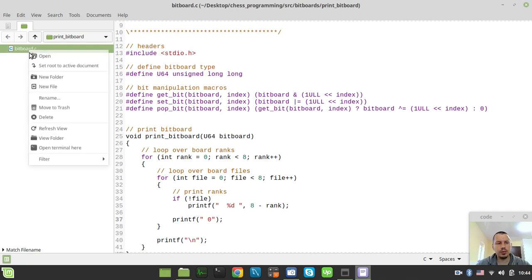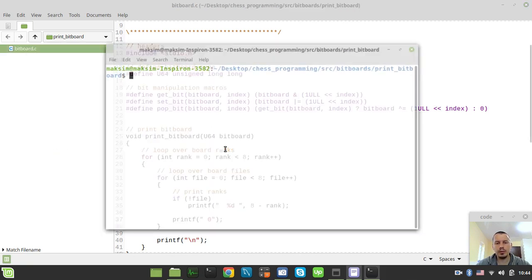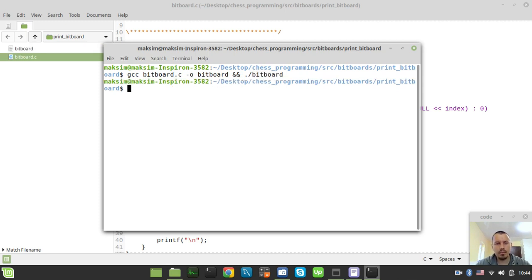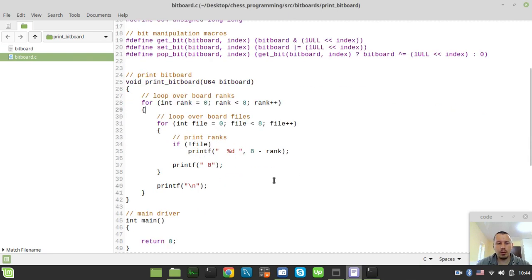So I just want to open the terminal in the current working directory. Now I need to compile and run the code. In order to do this, I need to say gcc bitboard.c, which is the file name, -o, create an output file called bitboard, and if it compiles, I just want to run this like this. So nothing happens because we didn't yet call our print bitboard function, so I will do this now.